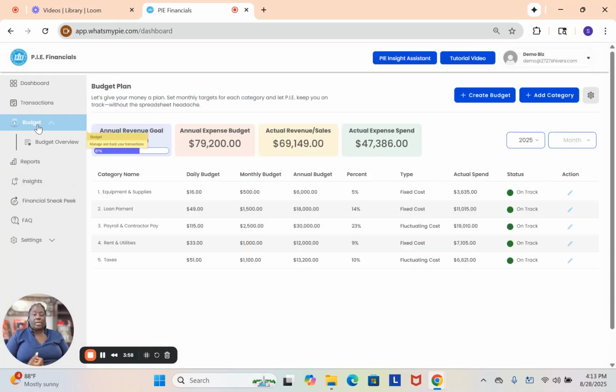And then if you want to take a look and say, hey, where am I at in terms of my budget, what I wanted to make in terms of my sales, and what I wanted to spend. So in the budget tab here, you have your annual budget goals and your annual expense budget. And this is what you actually made in terms of your sales and what you actually spent. And so therefore you can see the breakdown.